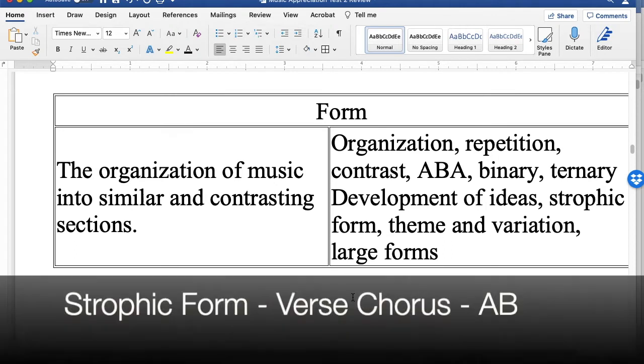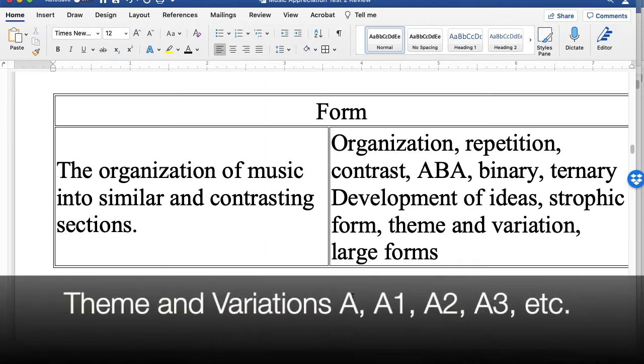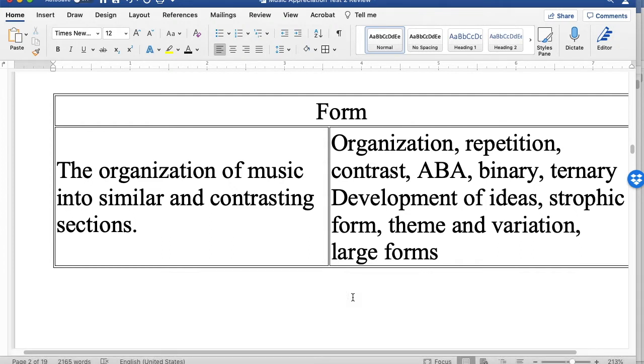So strophic form is another AB form. It's verse and chorus. In strophic form, you can alternate A and B again and again. Theme and variations is a large series of A's, but instead of just A, it would be A, A prime, A2, A3, and so on. So the theme might be something like Twinkle, Twinkle, Little Star, but the variation might be ta da da da da da di da da di ta.